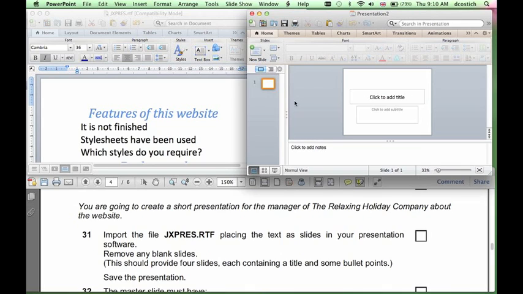So here's a blank presentation. And we know we need four slides, each with a title and some bullet points. So I'm going to add 1, 2, 3, 4 new slides. And I'm going to delete this first slide because it doesn't appear that we need a heading slide, a title slide.